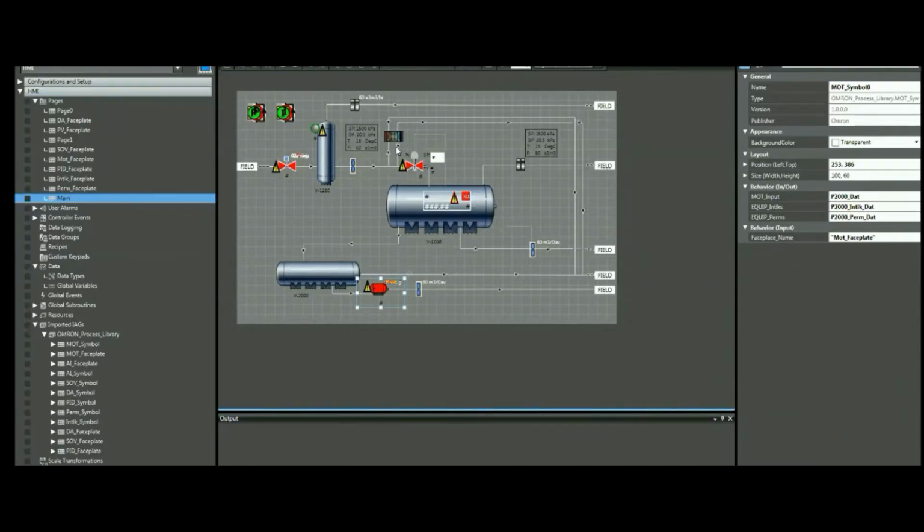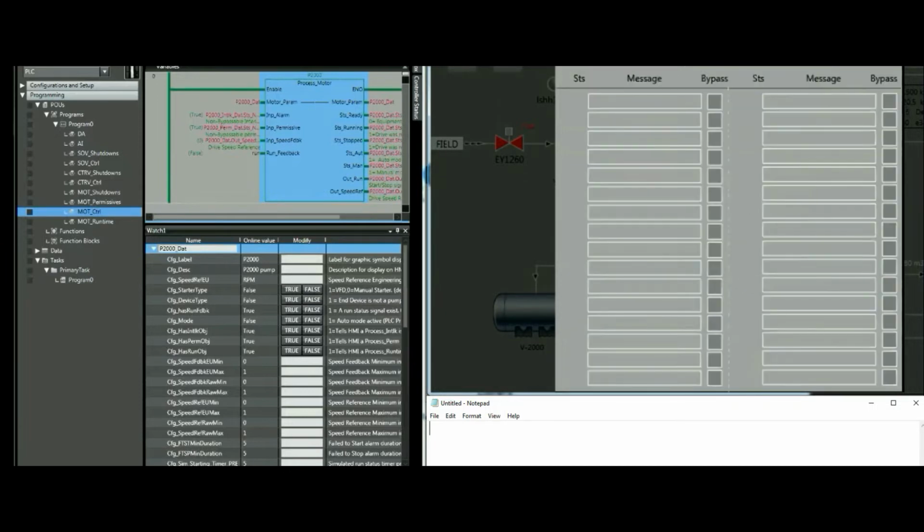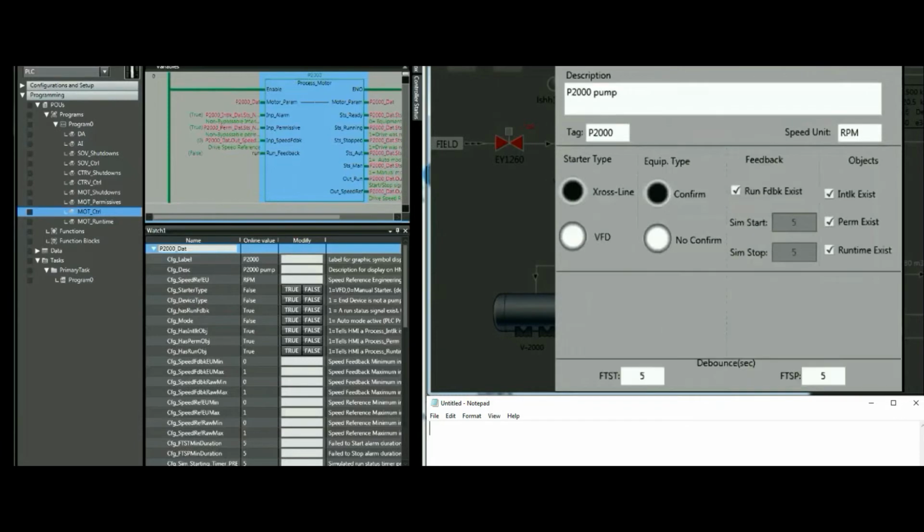So let's go ahead and download this and use it. If I click on the object, I have the faceplates, and it's basically four tabs: one for control, one for shutdowns, permissives, and then this one for the setup. As we can see here, this has already been set with the description of the piece of equipment we're dealing with, the tag, and whether it's controlled by a VFD or just a closed line. In this example, it's controlled by just a closed line.